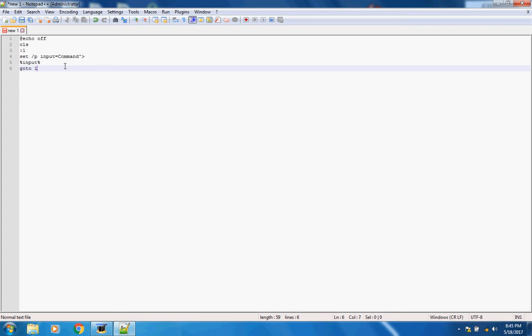Okay, so what this command is doing is basically saying you type something in and the input equals whatever you typed, and then it's saying do what you just typed. So if you type in something that's not a command, it'll just give you a normal error. It's not going to mess anything up, at least it shouldn't. I've never had any problems with it.